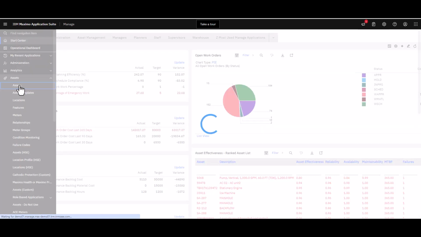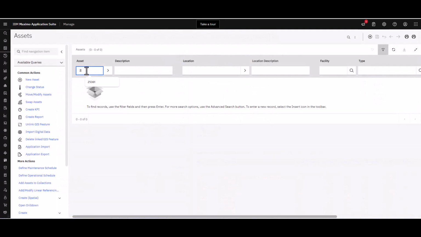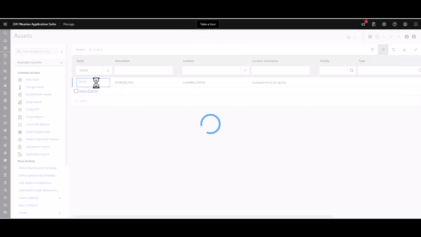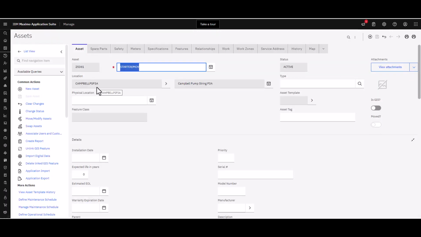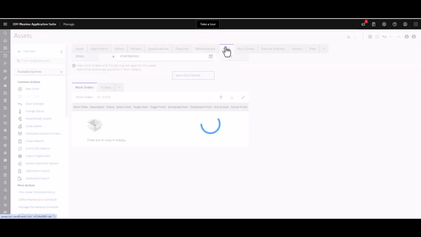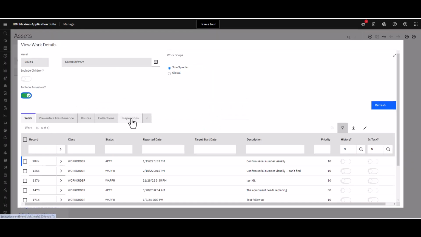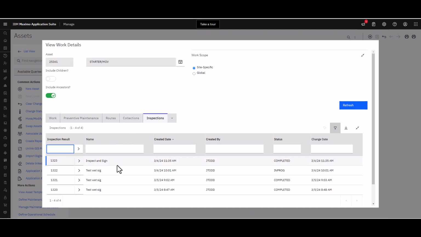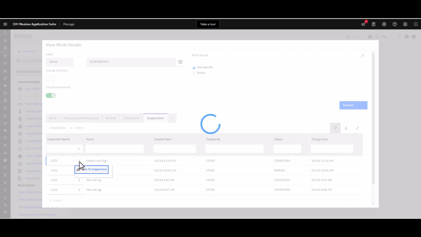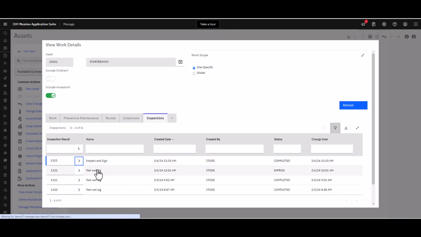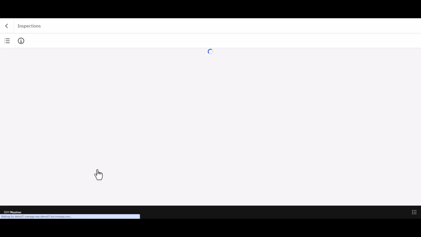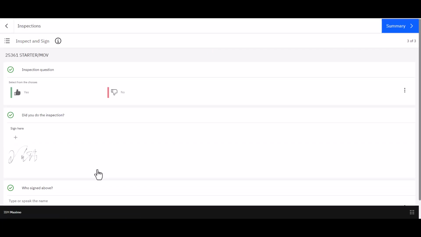Now if you want to see the results of that inspection, we're going to go back into Manage, click Assets, type in our asset number, open the asset record, go to the Work tab, go to the Details tab, go to the Inspections, and there you can see the inspection that I just finished. If you want to go review it, go to Inspections, and there you go.